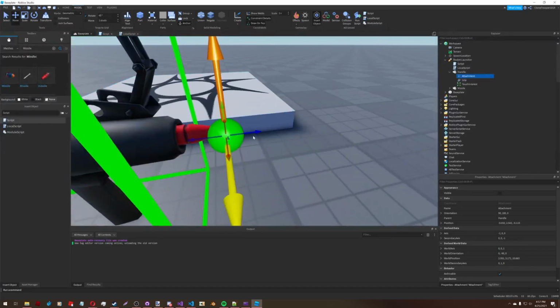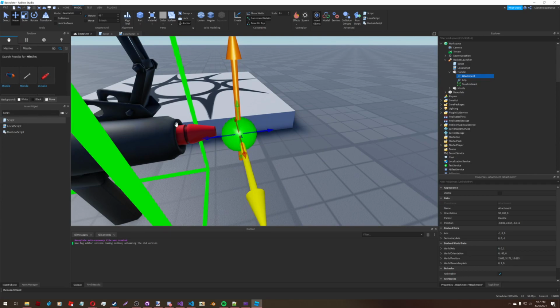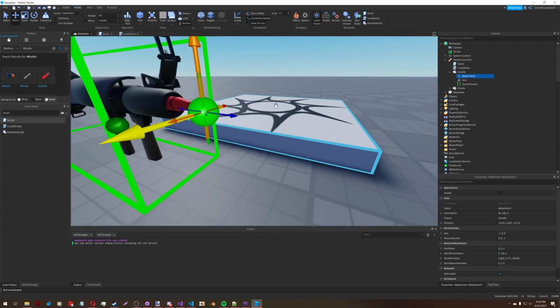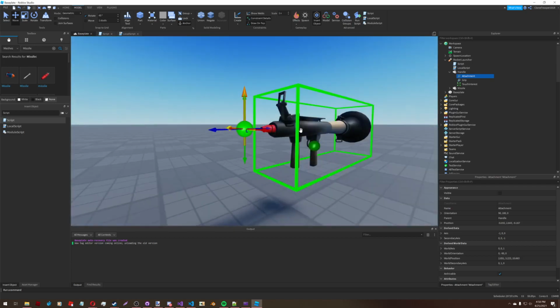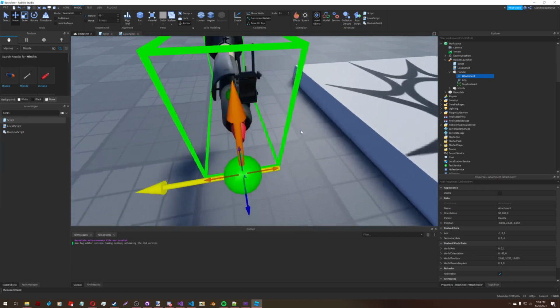Ideal, because what we're going to do is have a rocket shoot out of this, and if it collides with the rocket launcher itself, it's going to explode right in front of us and kill us. So we don't want that to happen. We want to make sure that the rocket spawns a little bit in front of the rocket launcher itself, just to make sure that we're not hurting ourselves in the process.